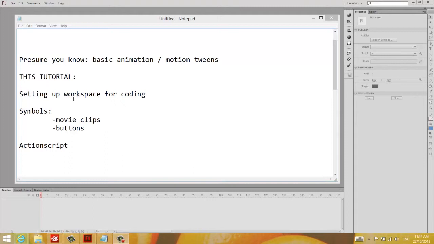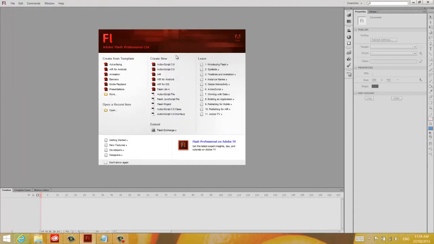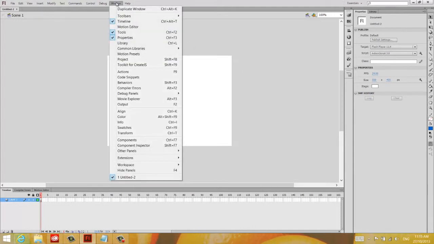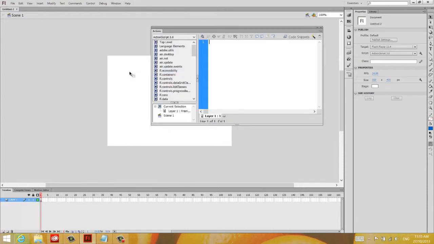Okay, so we'll get started. First thing you'll want to do is create a new Actionscript 3 file. And we might look at putting together the workspace for coding first. So if you go to Window and choose Actions, you can get this Actions window popping up. And the Actions window is where we write the programming language code, the Actionscript, to add the features we want to our program.